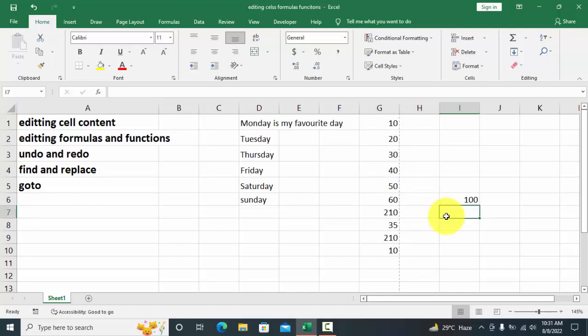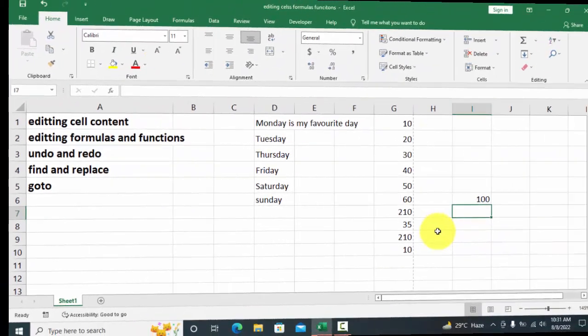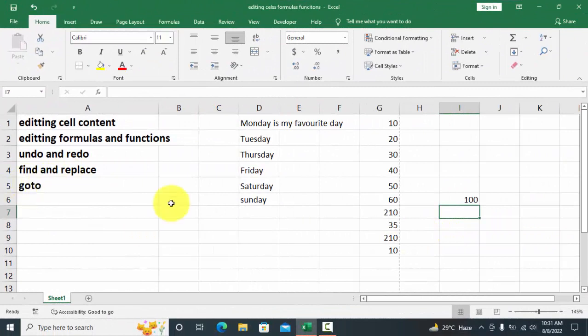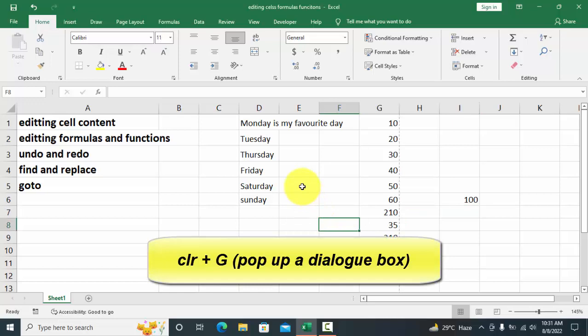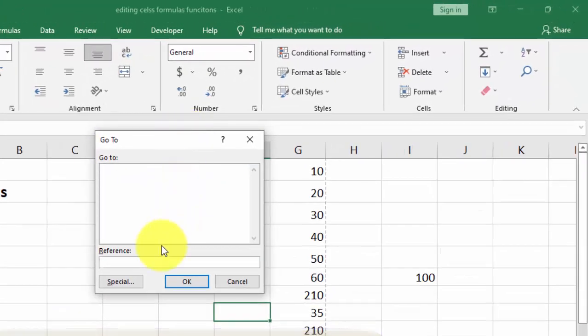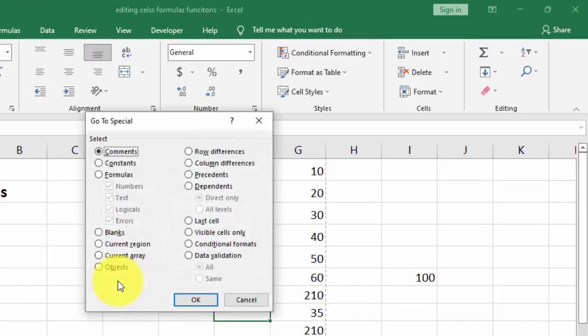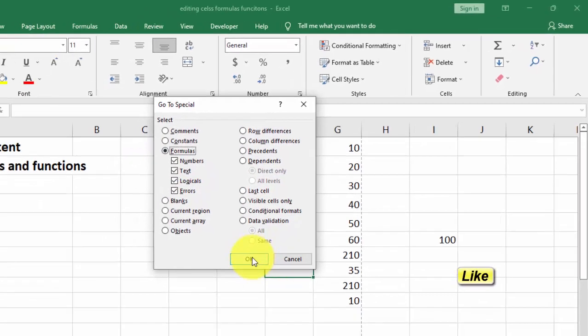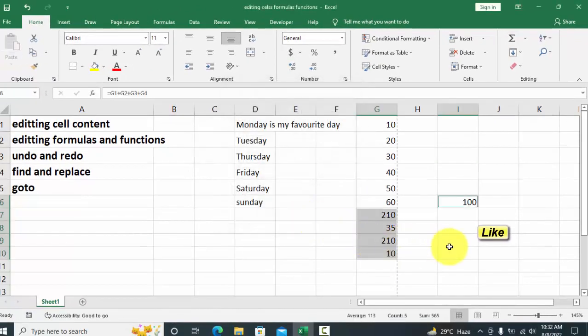Now I have used so many formulas and I want to edit them. So what I will do is use the go to option. For that we have two ways. The first one is the shortcut, so I will press Control G and it will give me this dialog box, and here you have to click on special. The moment you click on special, there are so many options, but for this tutorial we will be using just formulas. So select that and okay, and it will be highlighted.